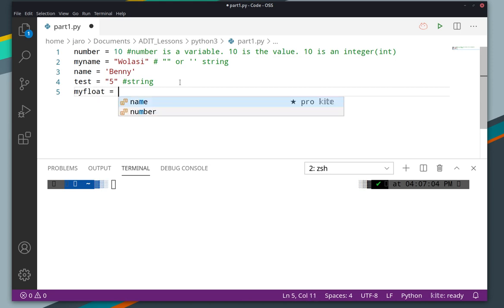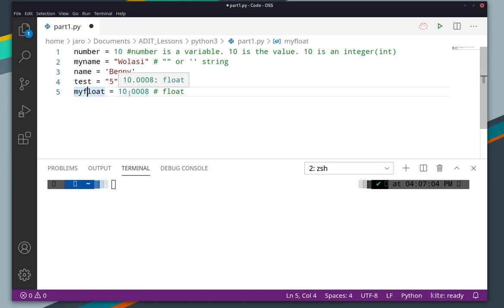Okay, a float is a number like an integer but with a decimal point, so something like 10.005. My float here equals 10 point something, and VS Code will treat it as a float, not an int or a string.